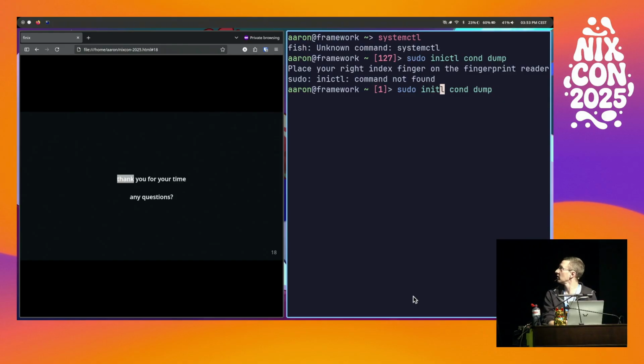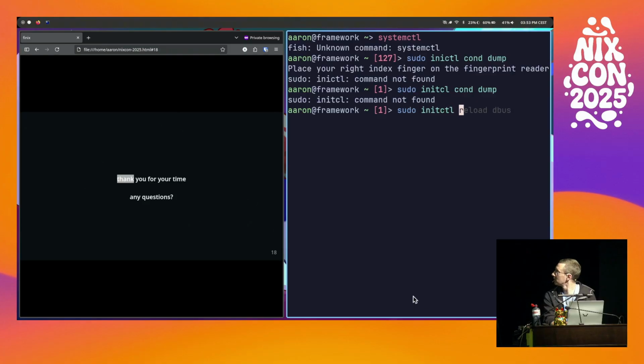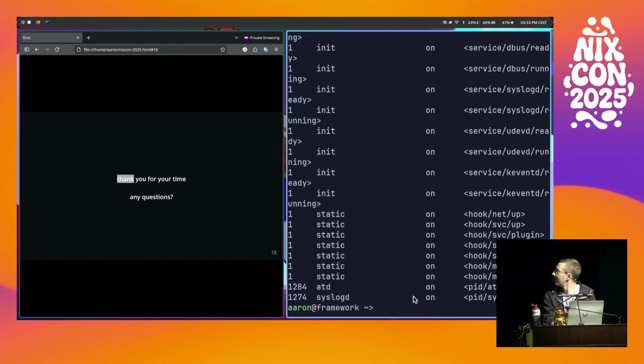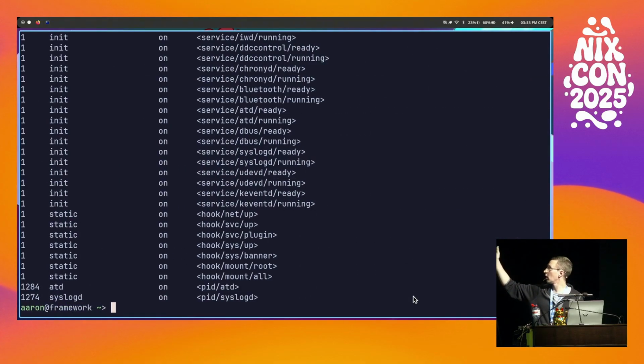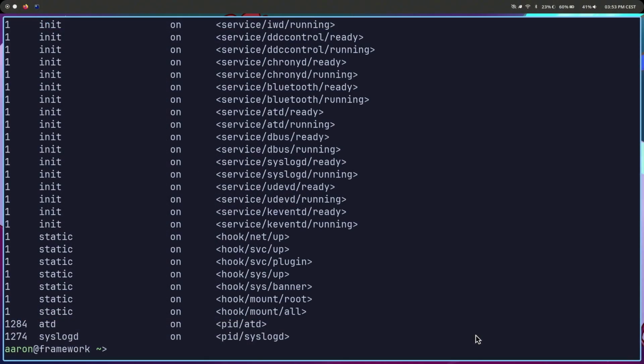You see a ready status and a running status on a lot of these. It's great to know something's running, but it's way more useful to know that it's ready. So systemd is there, and I'm happy about that.